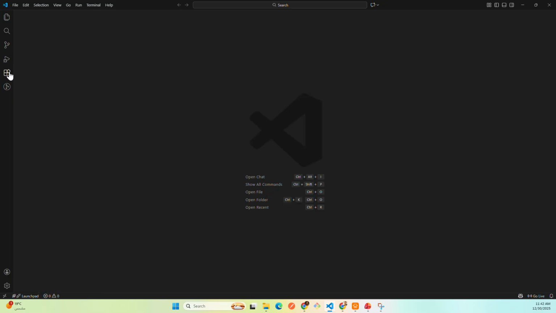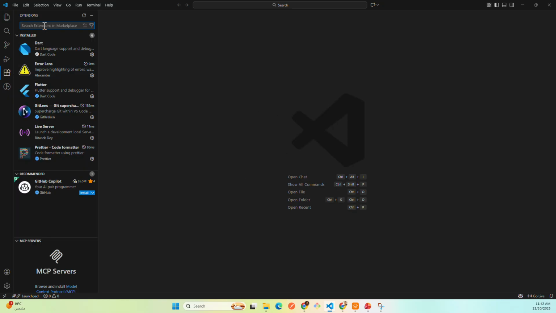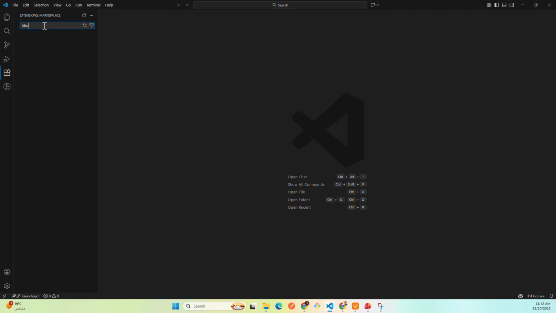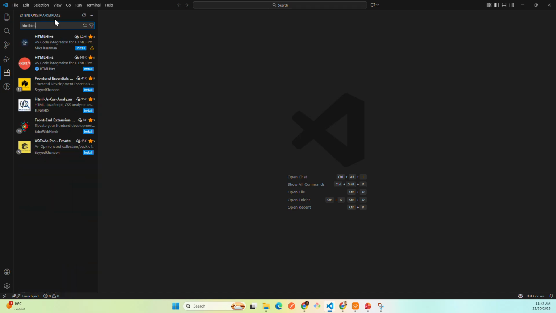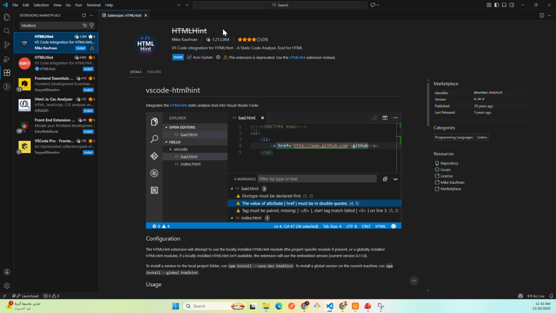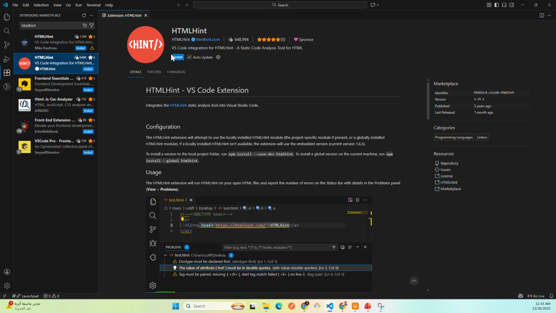But for you, what I want, for example, is HTML Hint. Okay, so HTML Hint. This one has 1.2 million installs, but I think that this one has been deprecated, because if you look at it, there is a notice here. So this is not recommended, or it has been deprecated, or maybe a new version of it has come in. So that is why we will go to that one and install it.